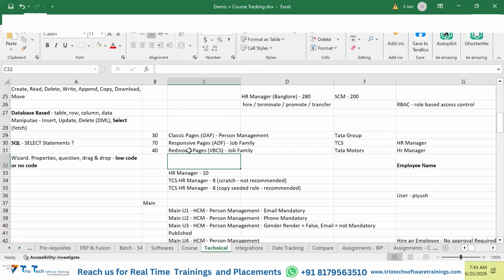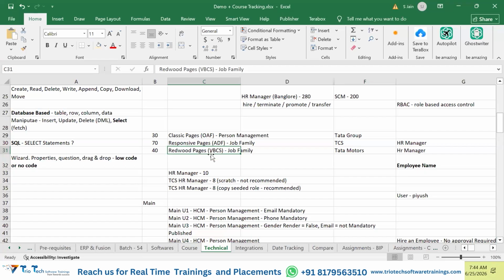Clear? And guys, for the last 1, 2 years, Oracle is still working. It is not reliable. It is not that stable. Now Oracle is using a technology called VBCS and transforming those pages into pages called Redwood pages. Guys, this is the past, this is maybe the future, and this is the current most stable pages. So the instance that we are having has mostly responsive pages. Clear?